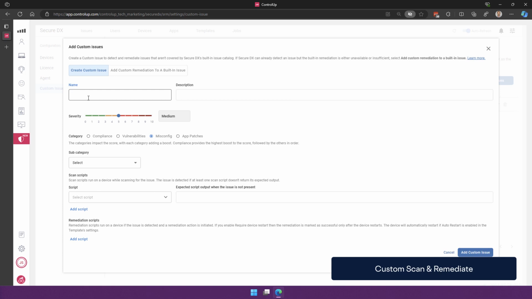It could be a custom scan for checking for the presence of an application that is not in our catalog, including a remediation to install that application. In this case, for demo purposes, I'm going to keep it really simple, and I'm actually going to check for the presence of a file. So let's give it a name. This could in reality be like a configuration file with certain settings related to one of your security compliance requirements. In this case, I'm going to keep it fairly simple, so let's give it a description as well.